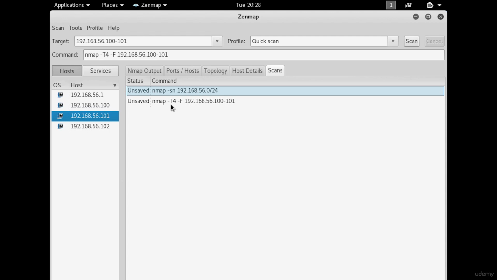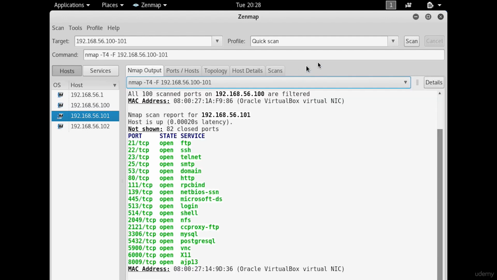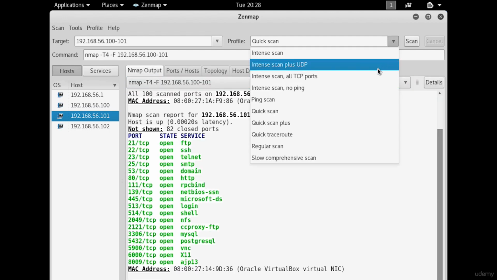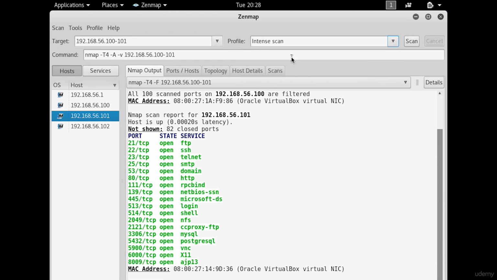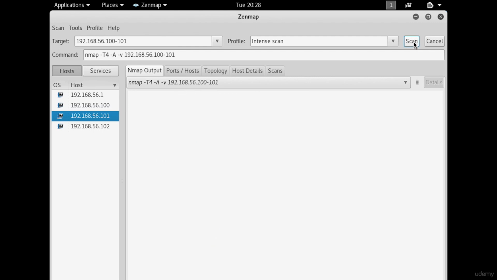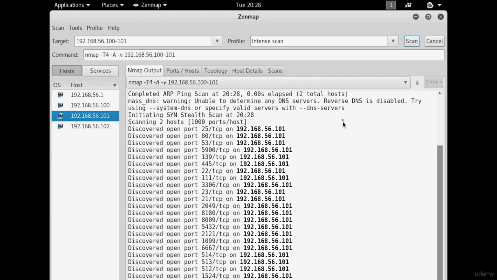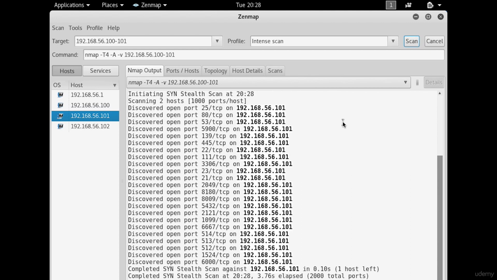Now if we want to get a little more intrusive, we can do what's called an intent scan. And what we're going to do is do an intent scan, and then we're going to hit scan. Now, the intent scan is going to look at the open ports and the closed ports, and it's also going to try to do some basic enumeration for us to try to figure out what this machine is or isn't.